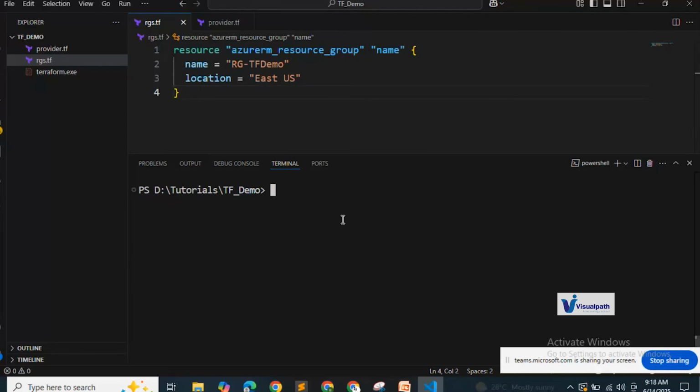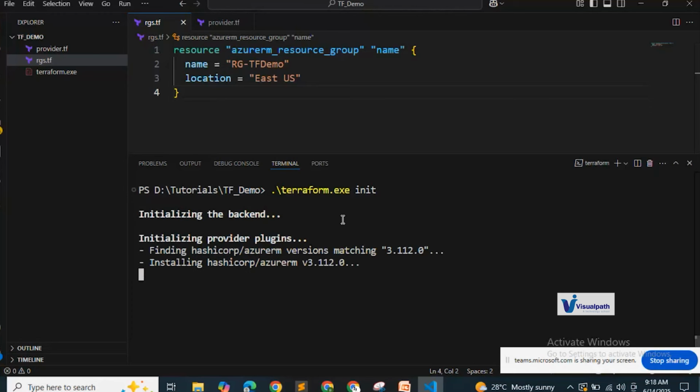Now to start with, I'm going to do terraform and then init. First, as I said, it's going to initialize the working directory. So I'm going to execute this. What is meant by initialization? It will first download the required plugins to your local machine. If you look at the second step, installing the HashiCorp Azure provider version 3.112. Okay, it's going to install. It will take a few seconds to install. And once this is installed, we are good. We can do plan, and we can do apply.